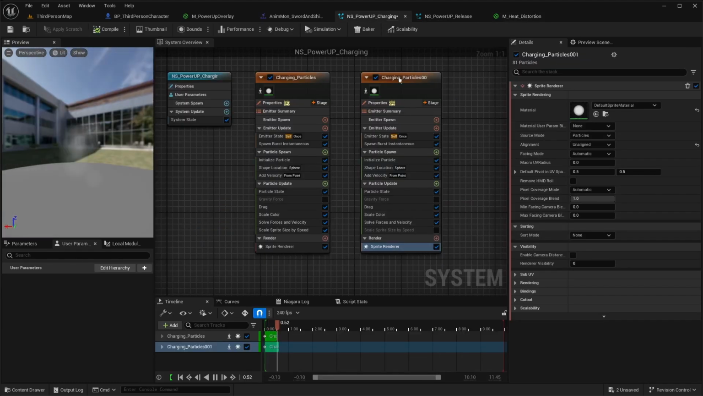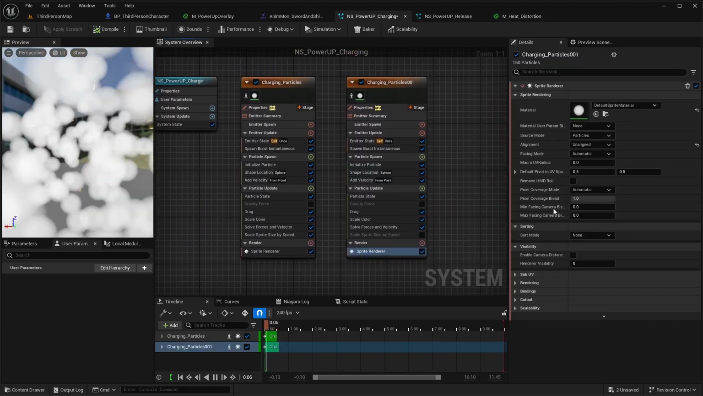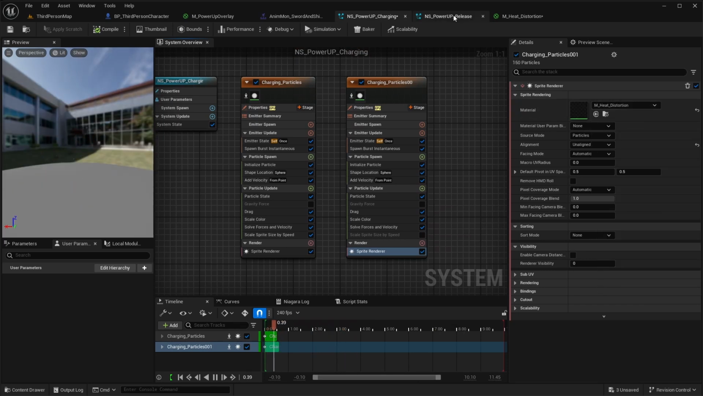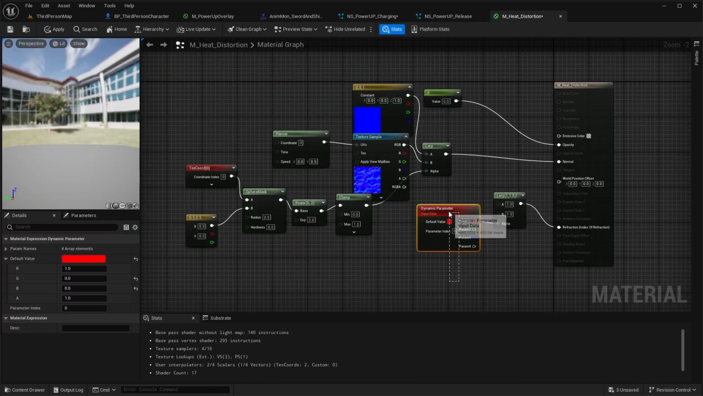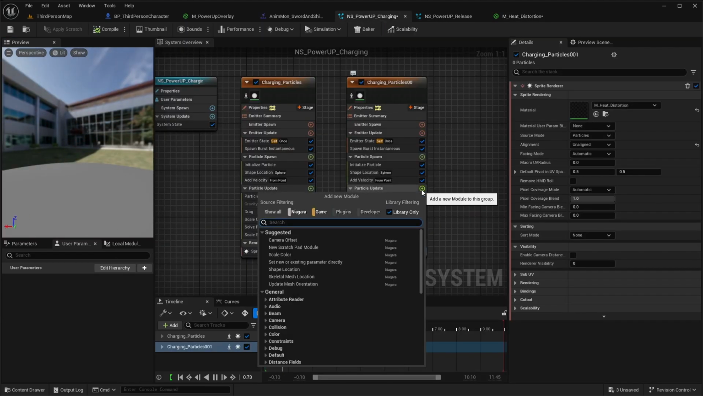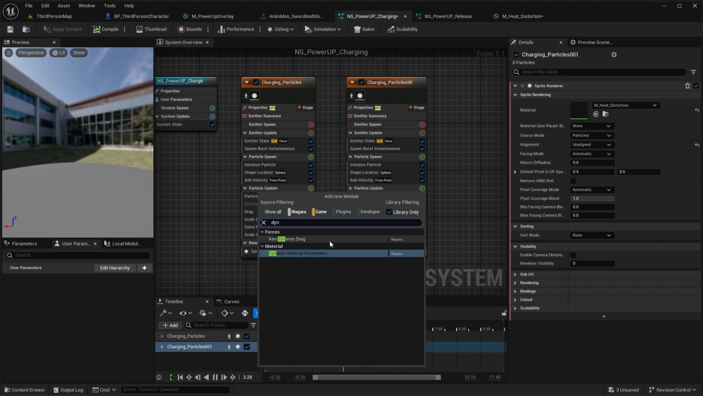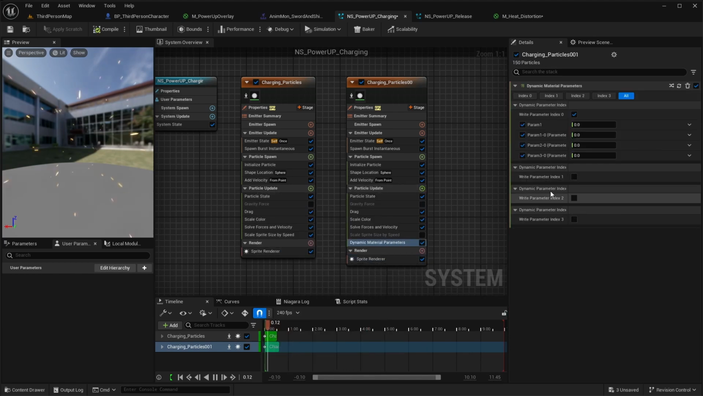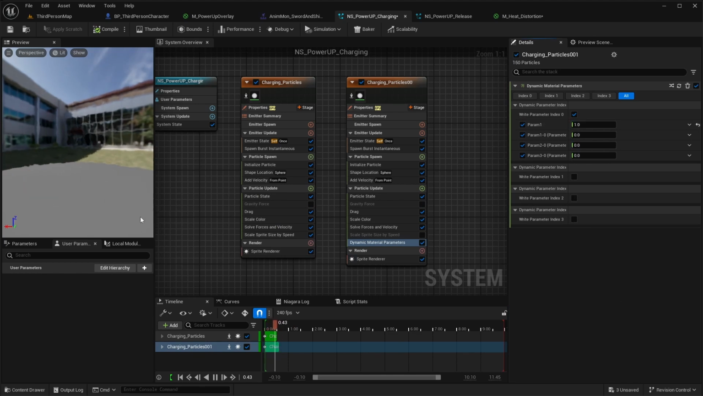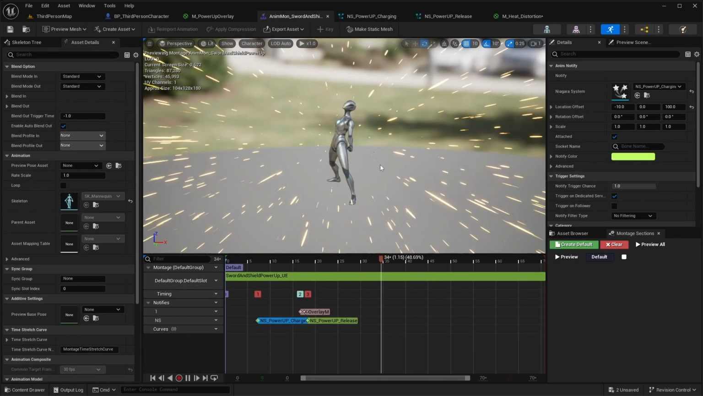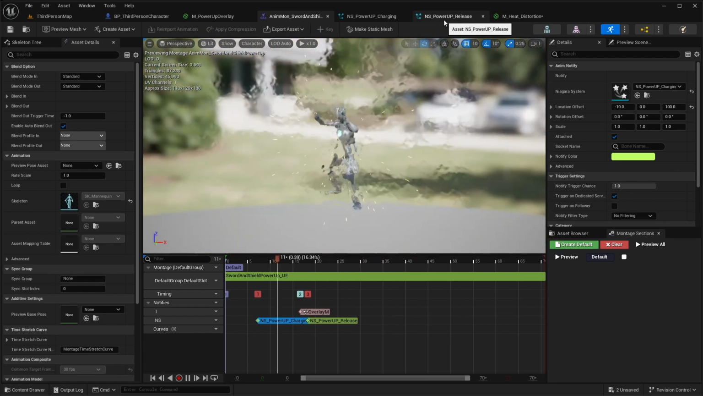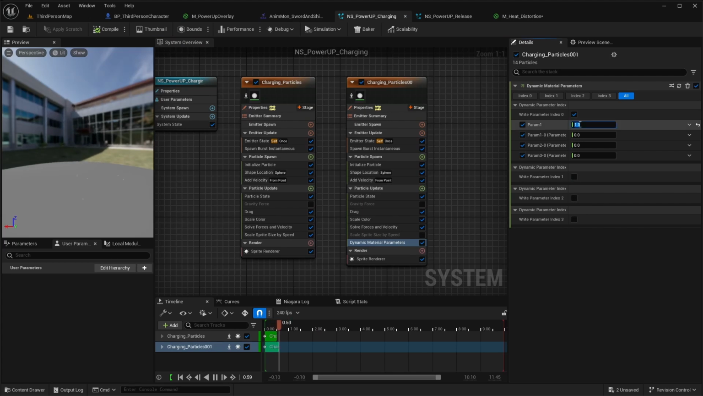Go back to the charging effect, and here in the sprite renderer, select the heat distortion material. We can't see anything. That's because we have to set that dynamic parameter value from here in the emitter. So click this plus button and search for dynamic material parameter. Here for the first parameter input, I set it to 1. Now back in the montage, you can see the refraction happening, the heat distortion. I think a value of 1 is too much, so I set it to 0.5.